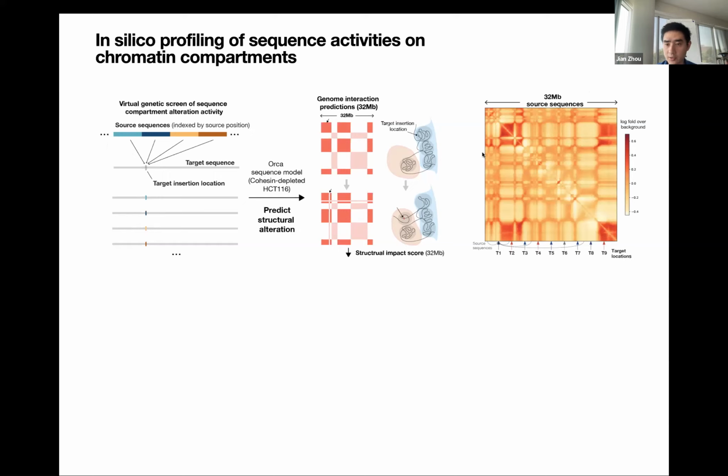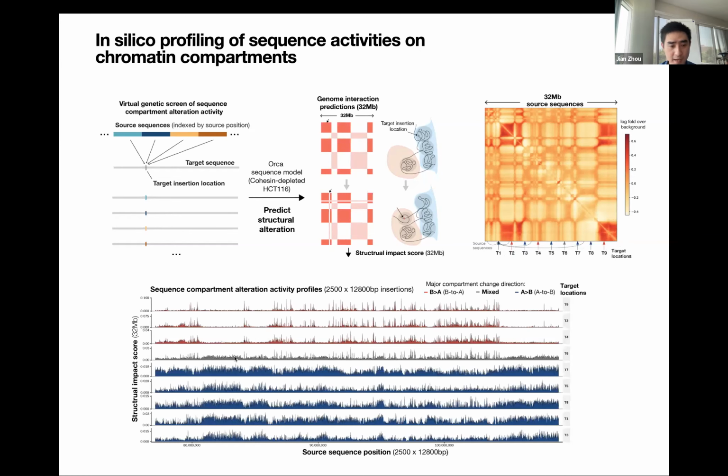So I'll show you the example of a screen in this region where all the source sequences are about 10 kb segments coming from this region, and we insert all of them into 9 different locations that cover both A compartment and B compartment in this location. And we can visualize the effect of these insertions in this way, where each row corresponds to a single target location, and the x-axis represents the locations of the source sequences, and the y-axis represents its effect on the 3D genome.